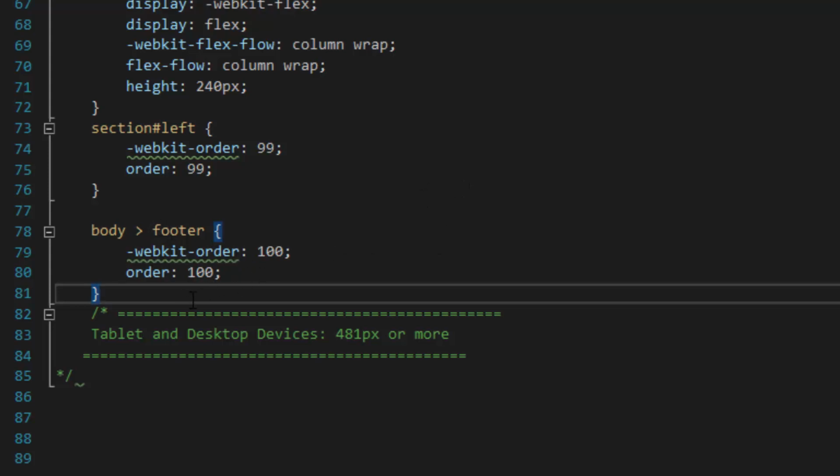So that way we make sure it comes after section left, and then section right obviously will come before all of those, both of those items.